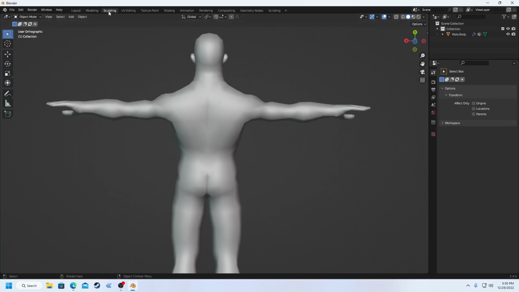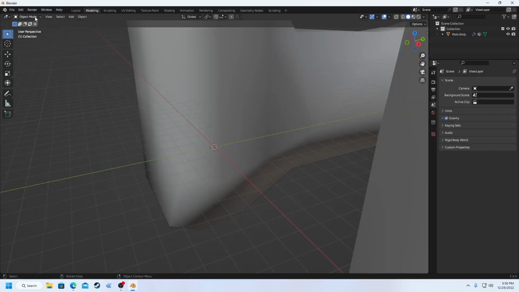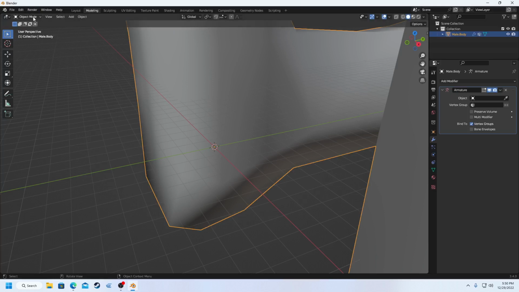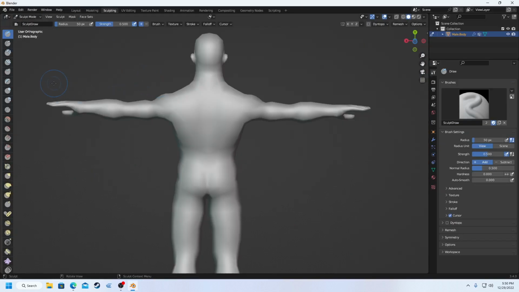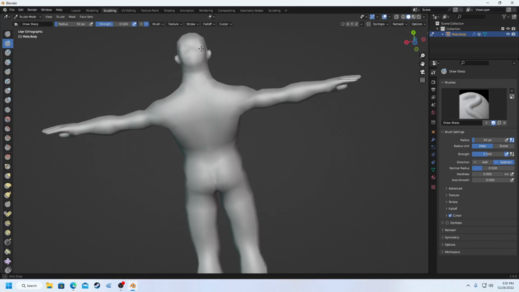Okay, so now I'm on sculpting. Oh wait, I've got to go to edit mode. Sorry, modeling, object mode. Select, edit mode. Now I want to go to sculpting. Okay, so what I want to use is this draw tool. And I'm just going to draw a bit here. Let's see what we get.